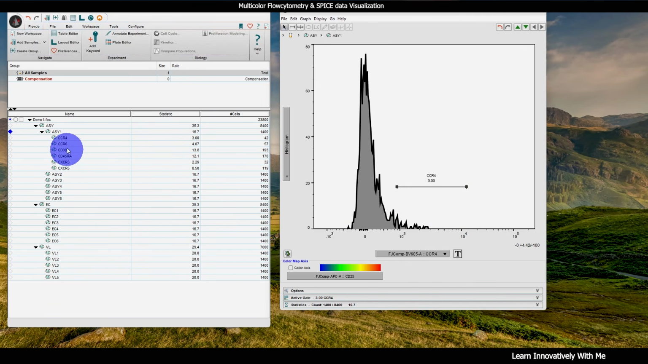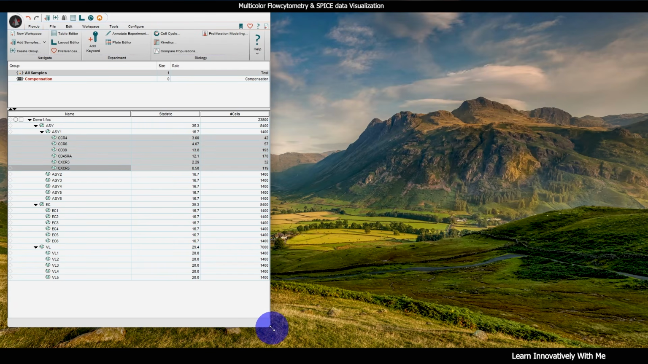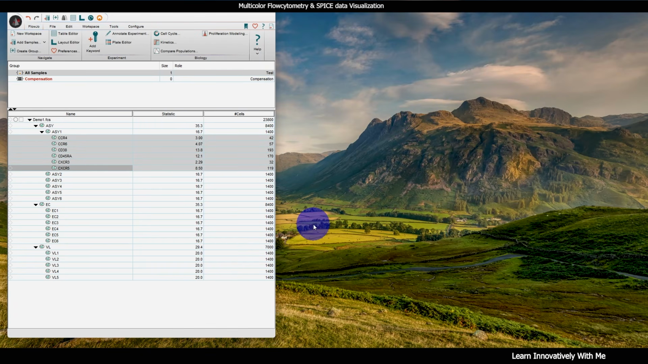So you can see here I have made the gate for 6 parameters. In SPICE you can prepare the analysis for 6 parameters only. Maybe in the future they will extend the limit of the parameters. So I'm going to show you the next step for this.